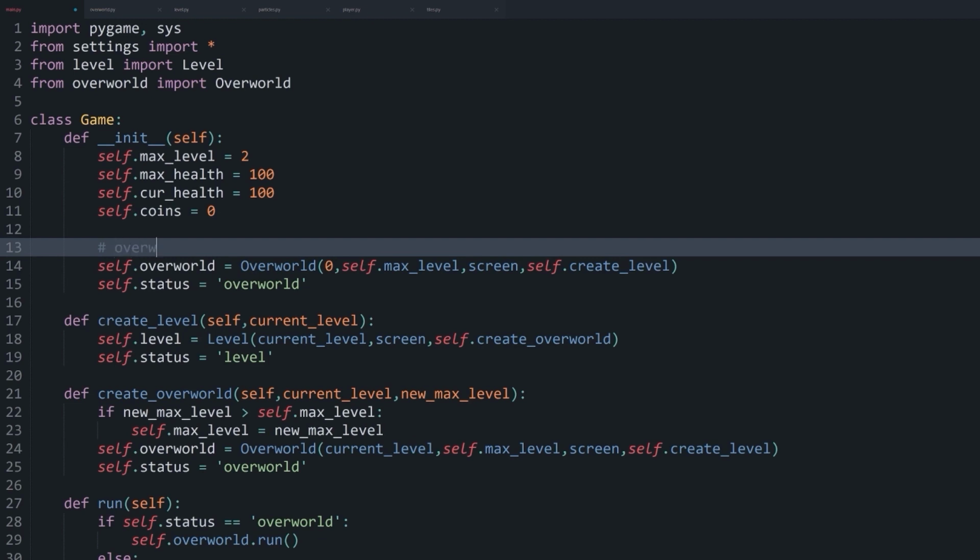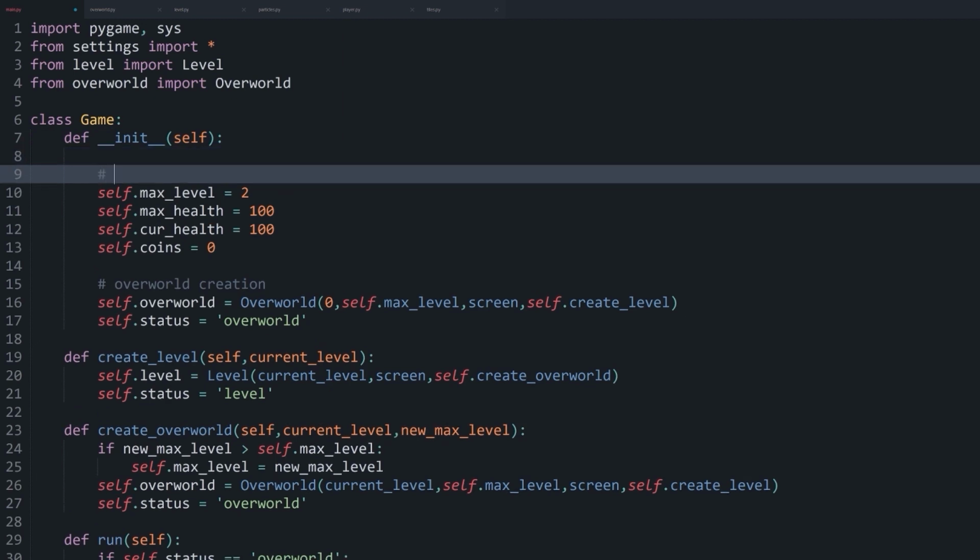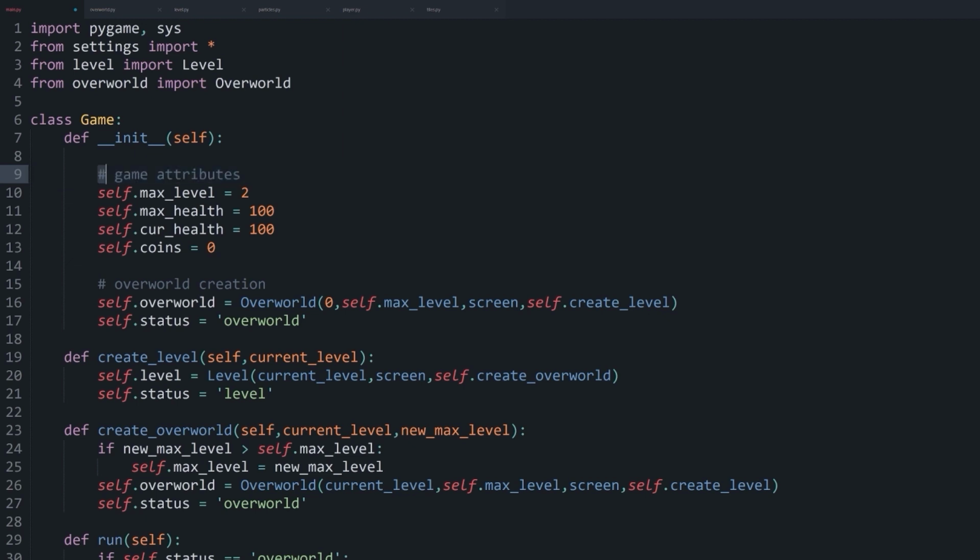Let's call this overworld creation. And let's add a comment for this one. And let's call it game attributes. That is not how you spell that. And all right, so now we have our attributes.